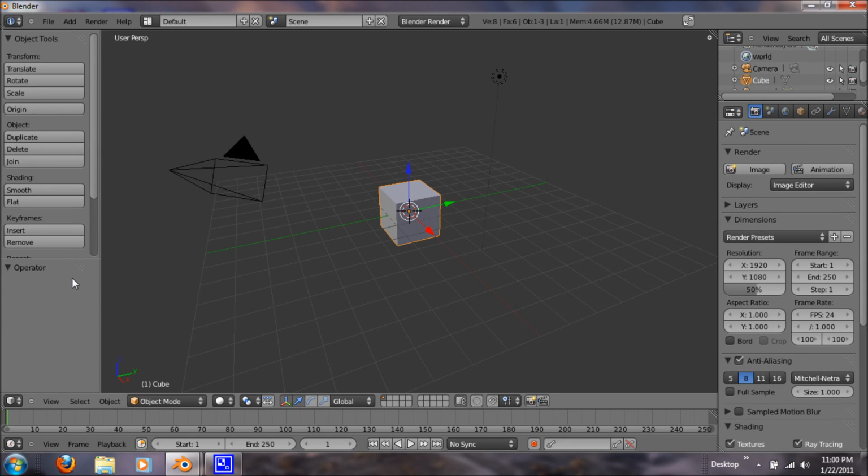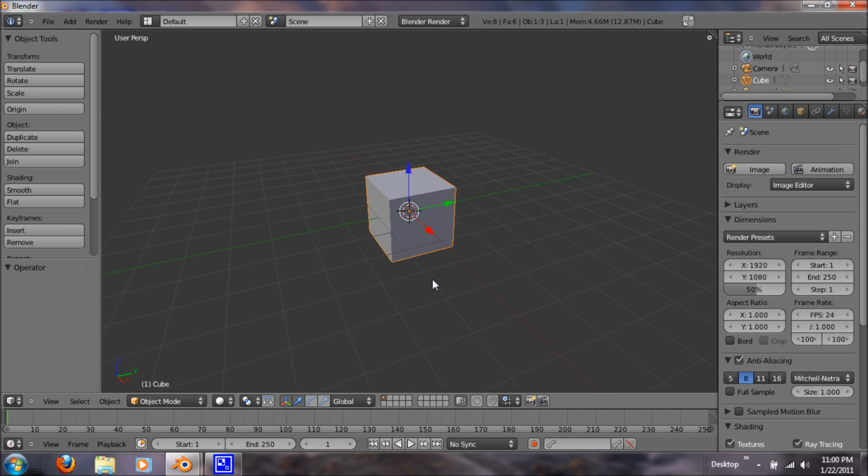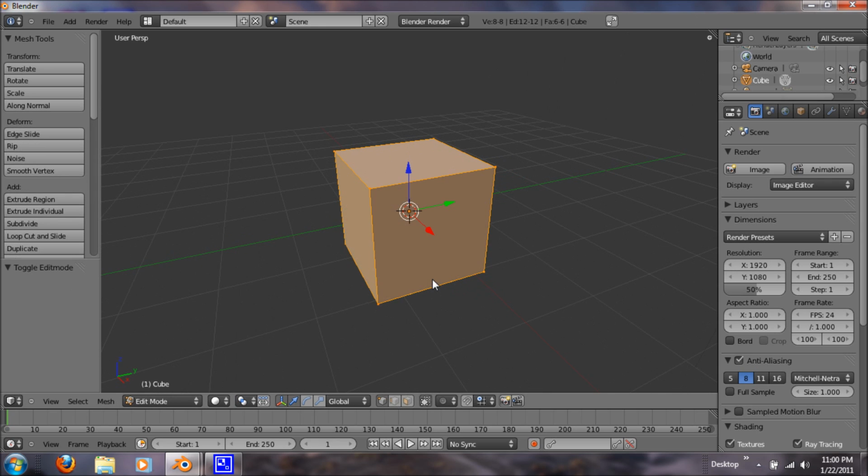Hey guys, today I want to show you a little bit about texture painting. So we're just gonna use our default cube. Just hit Tab to edit, hit A to deselect, and hit Control Tab.